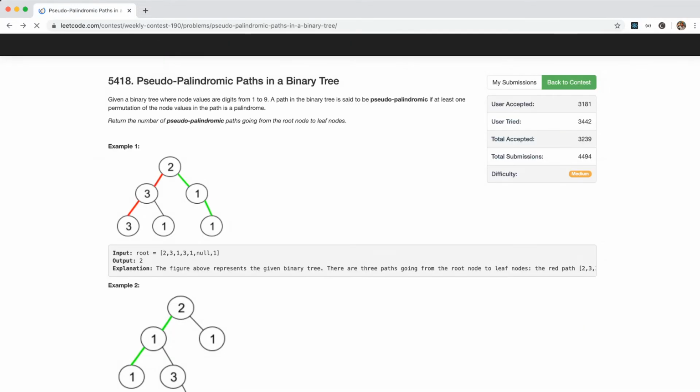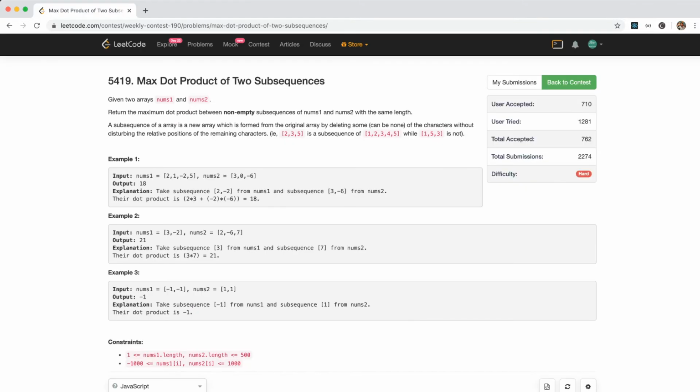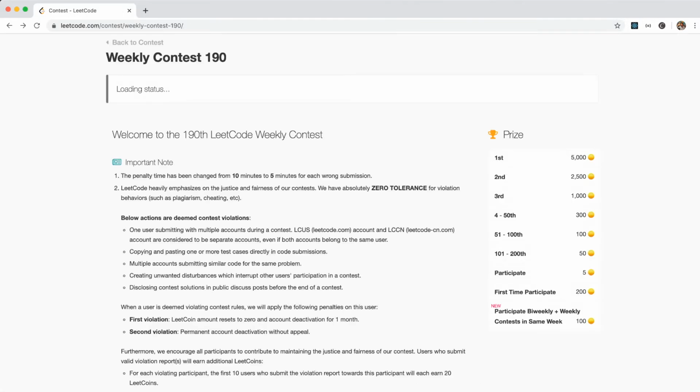Okay, so for this one, try it. Wow, people. High acceptance rate. So we still have 40 minutes to the last one, which should be a hard one.